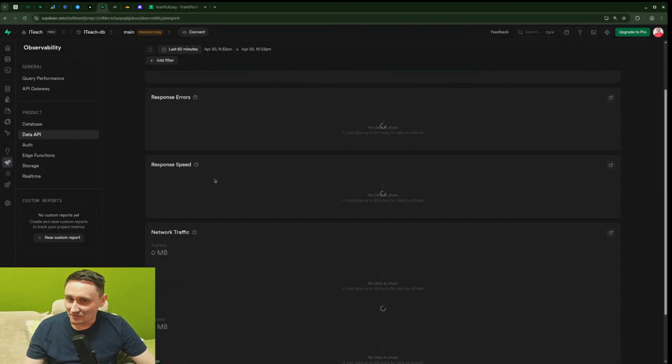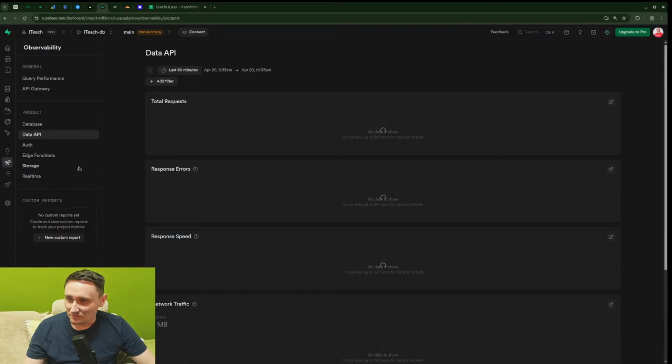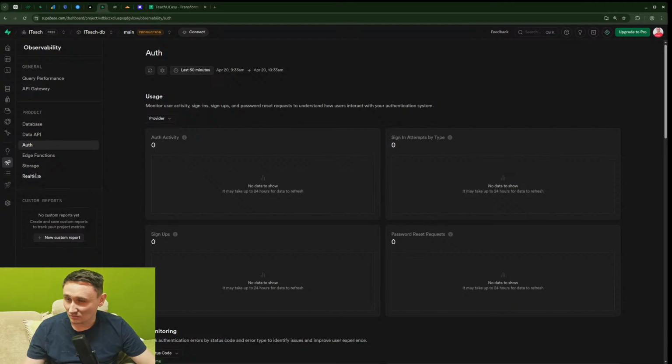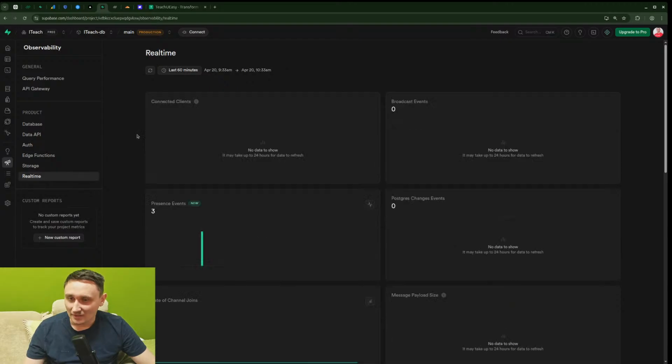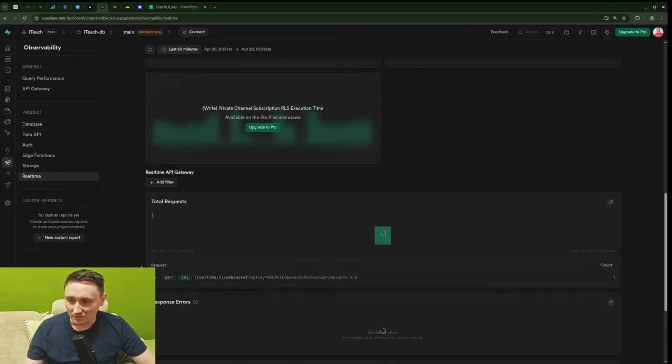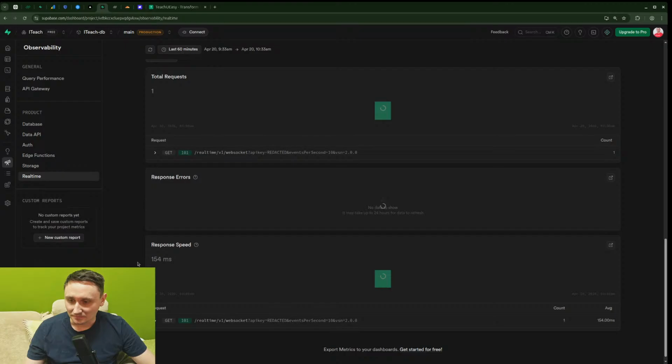Data API, we don't use it. Auth, we don't use it. Edge functions, storage, we don't use it. Realtime, that's what we use. So we have chats, and also we use realtime for other things like notifications, some UI updates to improve user experience of our website. We have logs here.